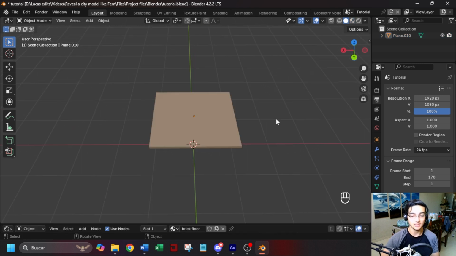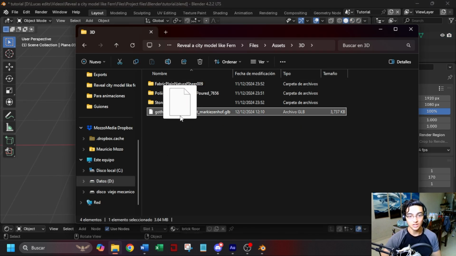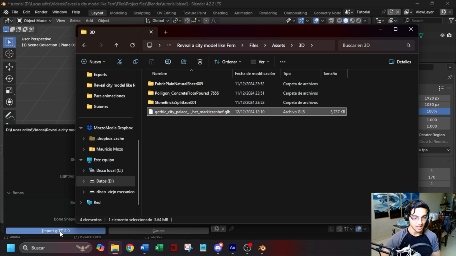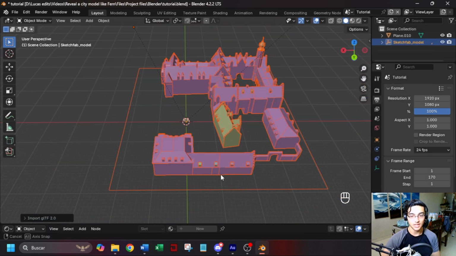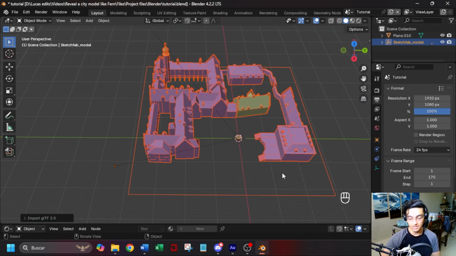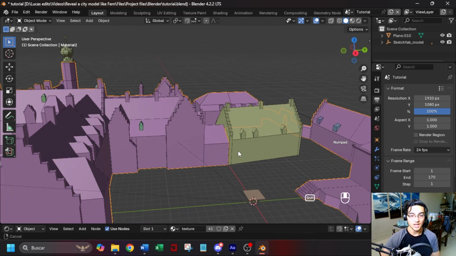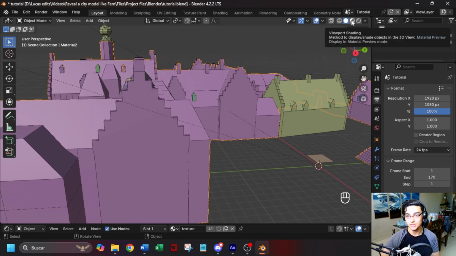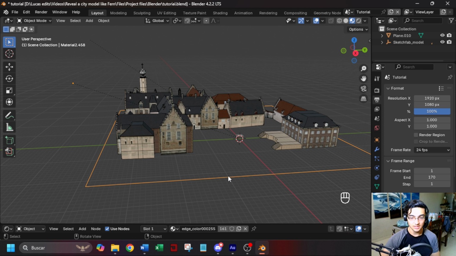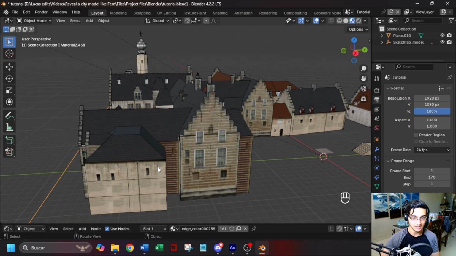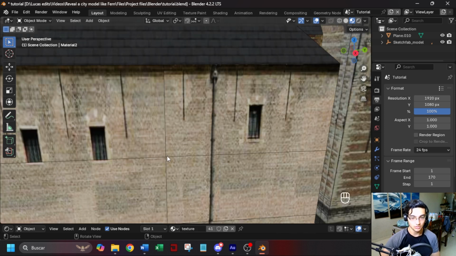Now that we did that, go to the assets that I left in the description and select this Gothic city right here and import. In my case, I downloaded the GLB file, so import GLTF, and we will have this big thing right here. Before doing anything, just go here, press that on your numpad, and you will see, let's go to the material preview, and you will see that this asset has like these kind of strokes right here.